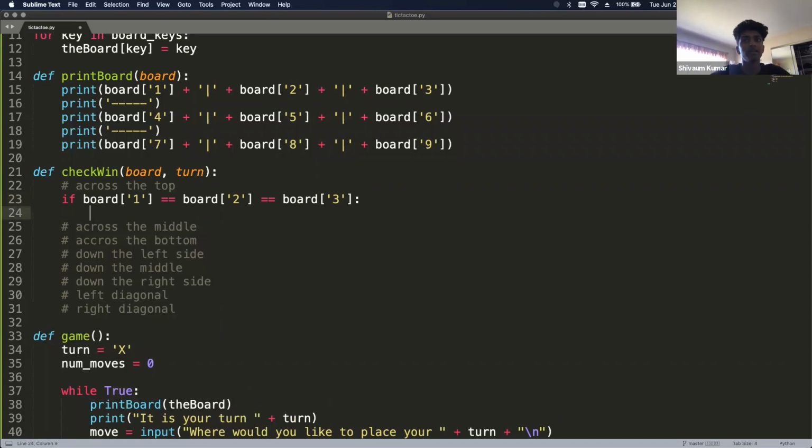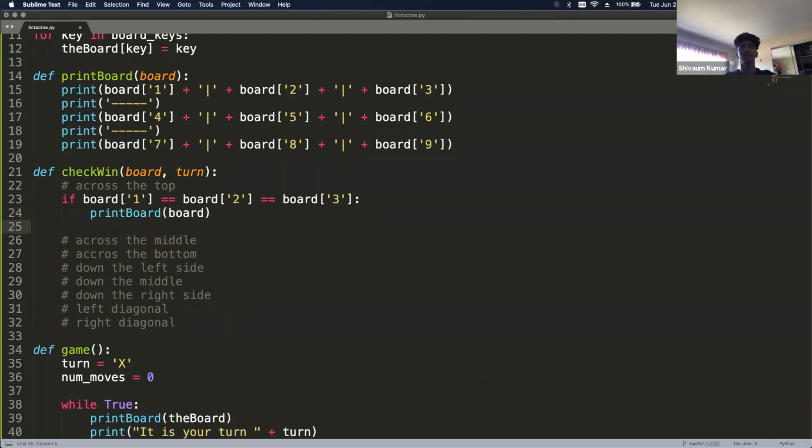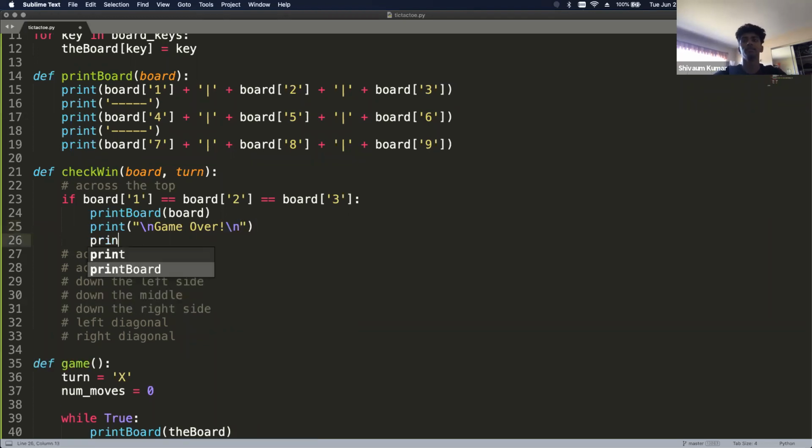And then if that is the case, meaning that this player has won, then I just want to print out the board one more time, just to show the winning state of the game. Then I'll print out just a game over, just to signify to the players that it's done. And then I'll say whoever's turn it is has won, just like that.